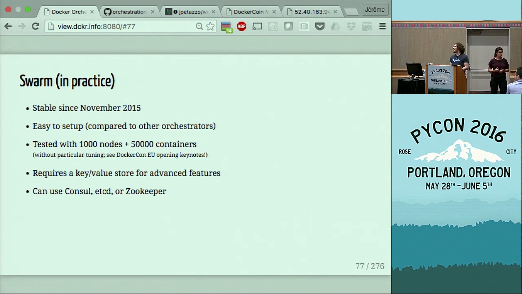For most of the advanced features, you will need a key-value store. And it can use any of the most frequent key-value stores. So it can use Consul, etcd, ZooKeeper. That's also a kind of differentiator versus other orchestration systems, because most other orchestration systems are tied to one specific key-value store. Like Mesos is kind of coupled with ZooKeeper, Kubernetes with etcd, Nomad with Consul. So Swarm can use all of them.